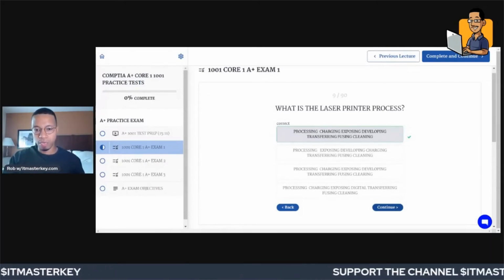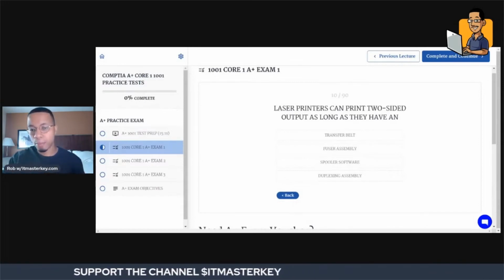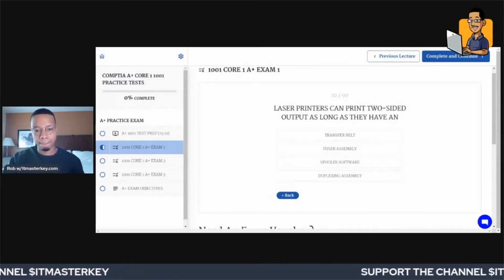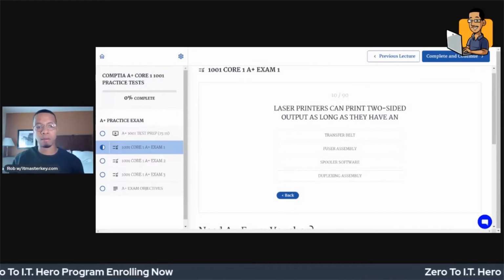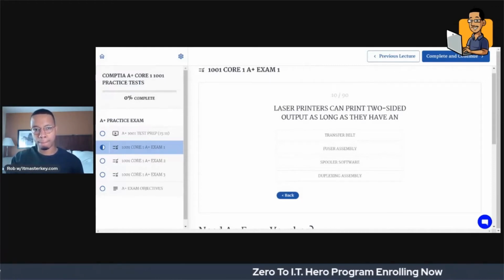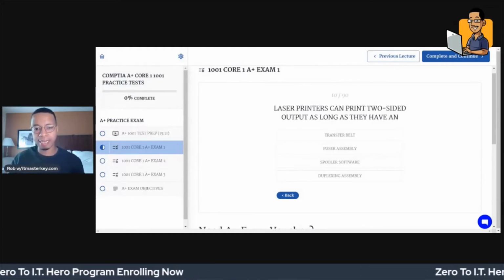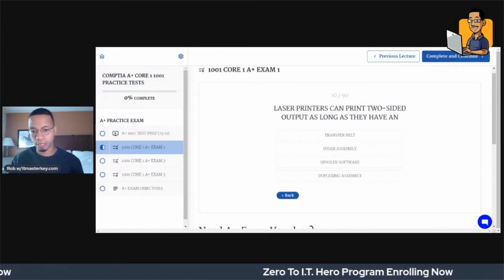So let's go to the next question. Laser printers can print two-sided output as long as they have a what? As long as they have a what? They can print both sides. So is it a transfer belt? Is it a fuser assembly? Is it a spooler? Is it spooler software, or is it a duplexing assembly?